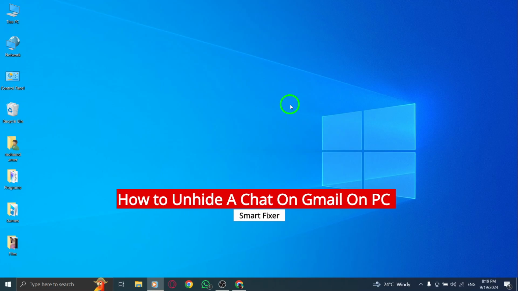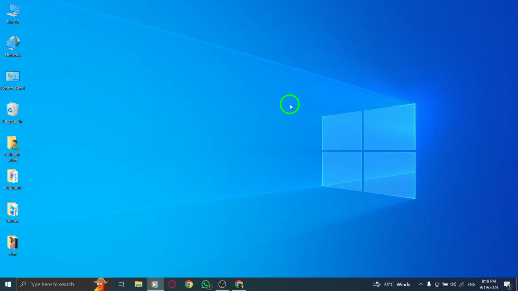Today, we're going to show you how to unhide a chat on Gmail using your PC with the latest update. If you've archived emails and want to bring them back to your inbox, this guide is for you. Let's dive in.